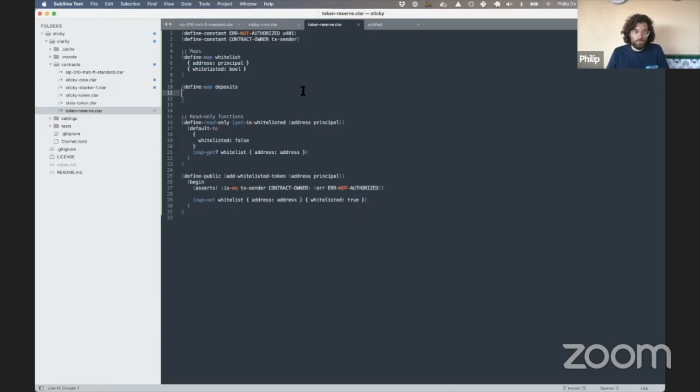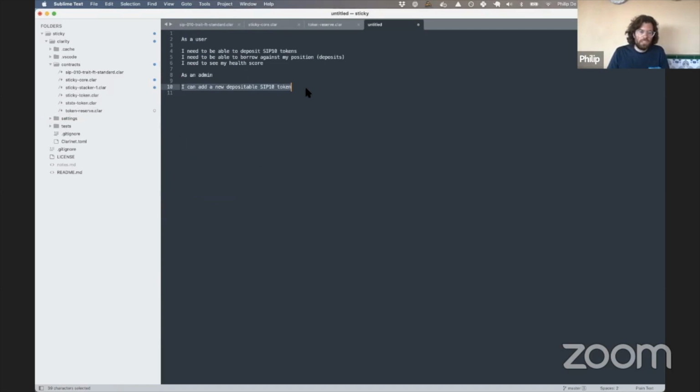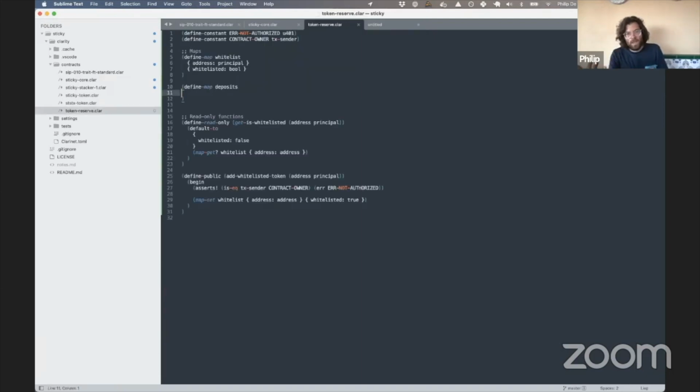All right, awesome. I think we have a pretty good idea of what the admin can and cannot do so far. As a user, let's continue with this one then. I need to be able to deposit SIP10 tokens. We didn't have that deposit map yet, so we're going to continue on that.